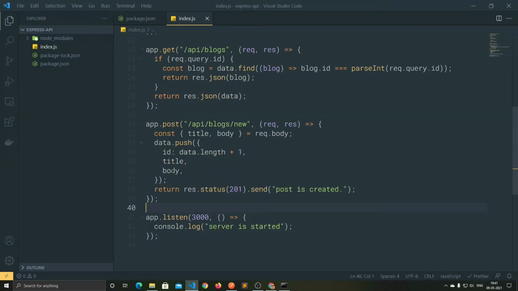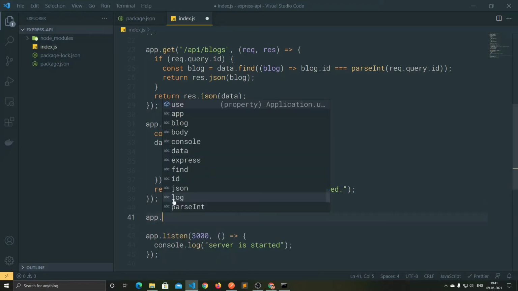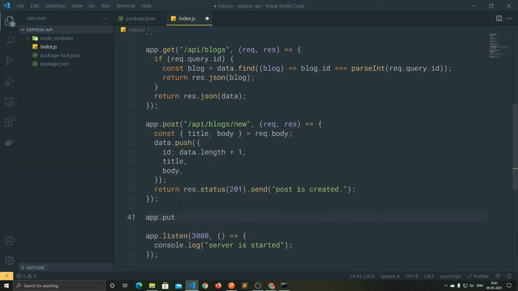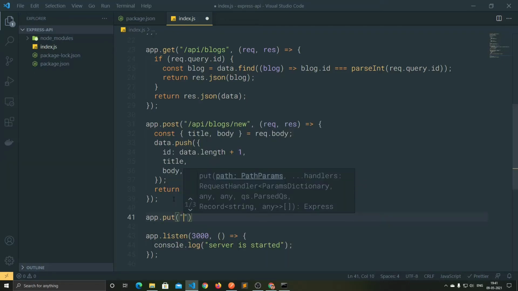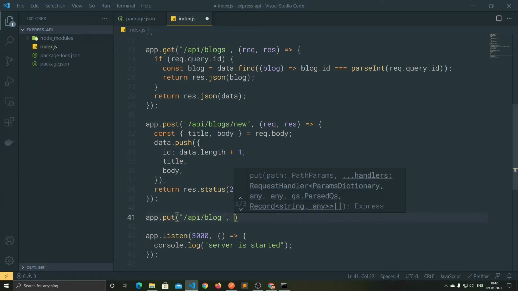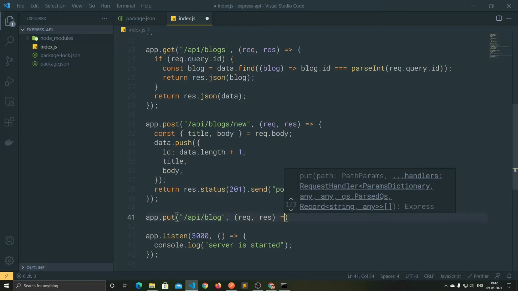And app. Now for update, we use the put HTTP method to handle all update related stuff. We can have the same endpoint name, API/blogs, or say API/blog, and then the callback to handle the request, in arrow function syntax.